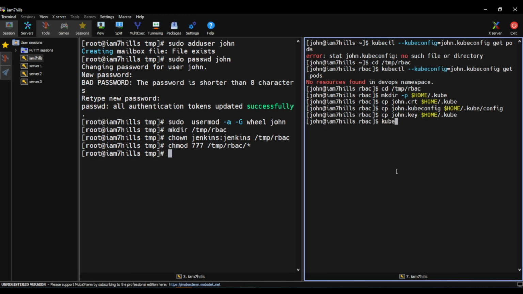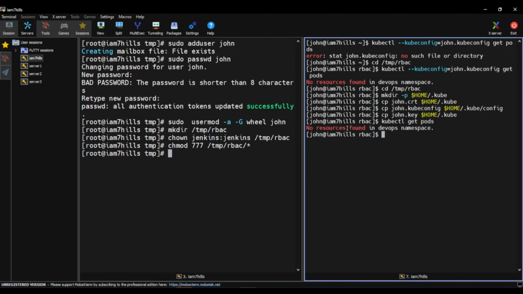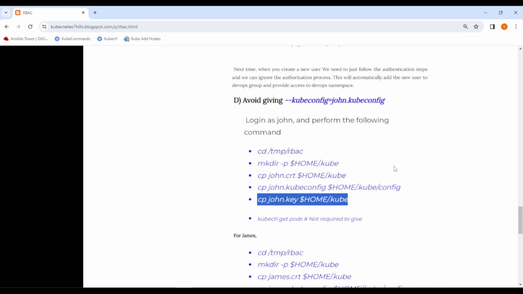Okay, if you go and execute now, you need not give this extra parameter. You can simply run kubectl get pods. So that is how it works: whenever a new user gets created, the configuration file, the certificate file, everything will be moved under this directory. So when they execute, they can just run the normal commands like this.